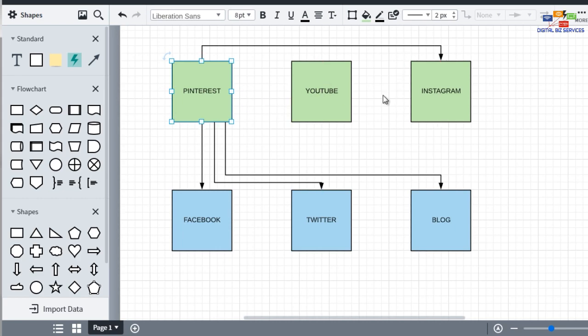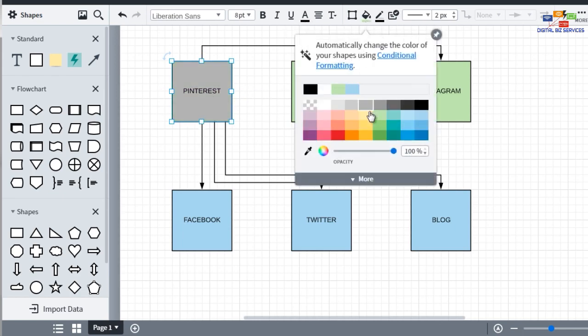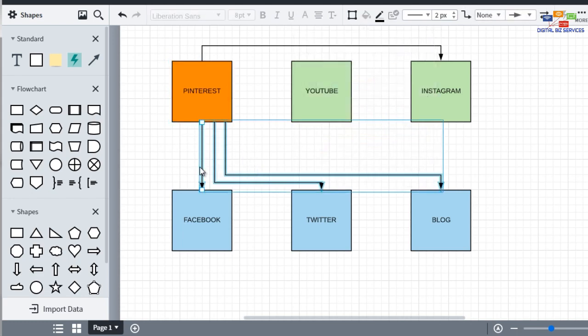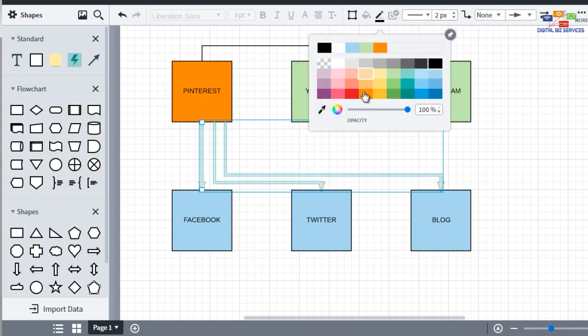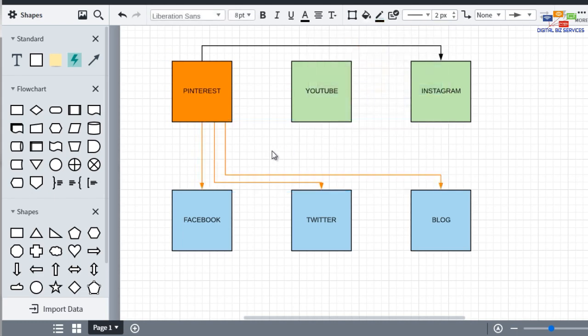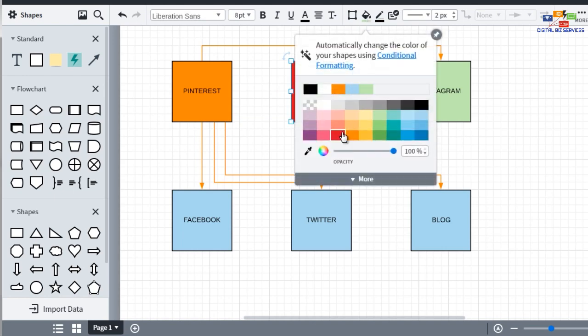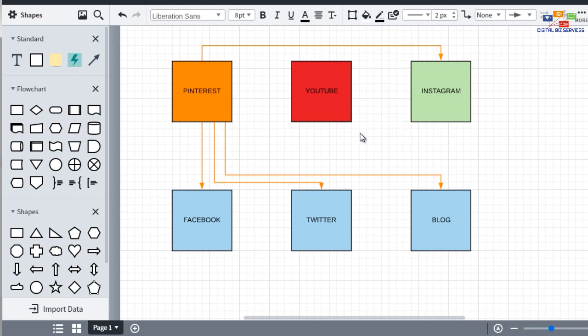Now, as you can imagine, things will start to get messy once you draw a ton of lines. So maybe just to simplify it, what I'm going to do is make Pinterest, let's say, one color. Let's do dark orange. And I can turn these lines as well to a specific color. So we could do dark orange to signify that's Pinterest. And then with YouTube, we could signify it with the logo color being red. So we could do red.